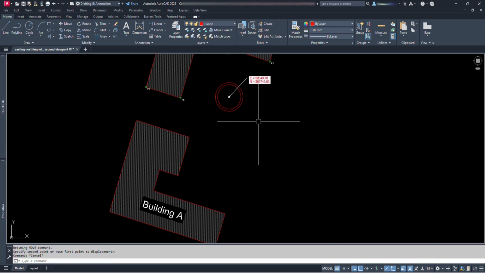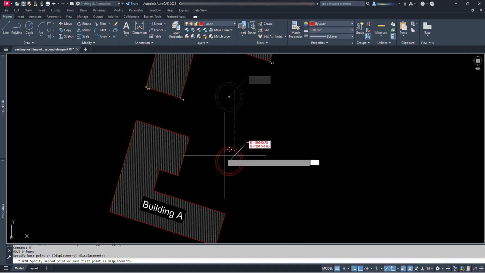The other method is by typing the command PICKFIRST. Type PICKFIRST and press Enter. The PICKFIRST value shown here is 0, type 1, and press Enter. The problem will be solved. We can use any one method, they are the same.